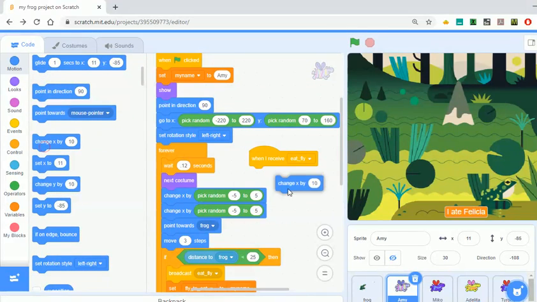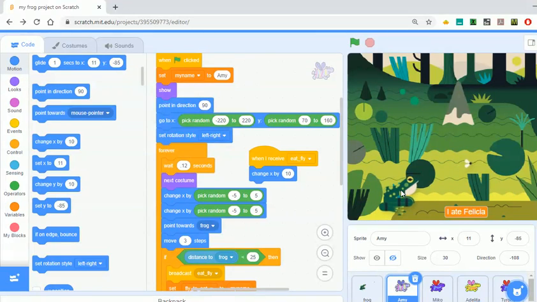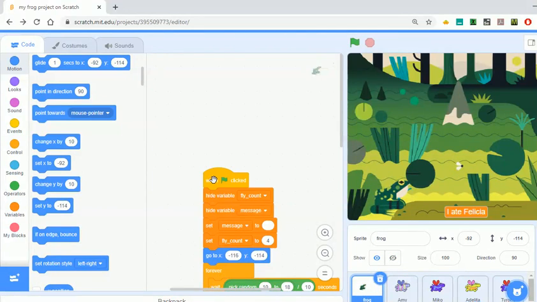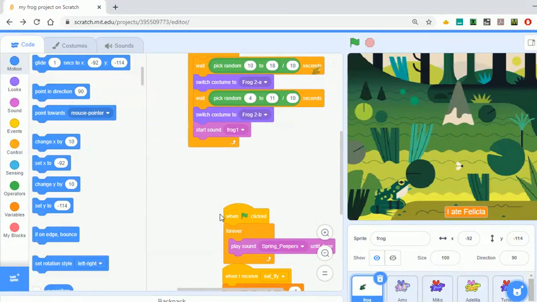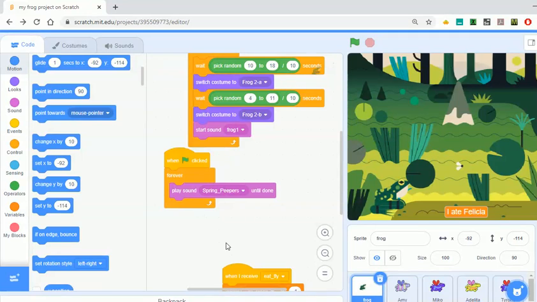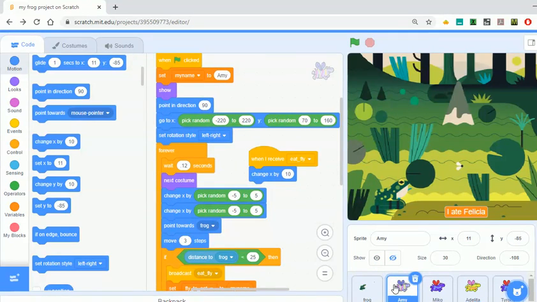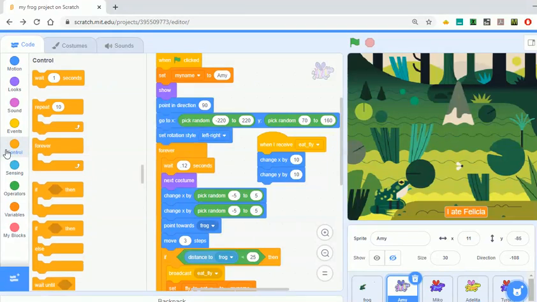And to do that, I'm going to change X by 10, which means the frog starts out somewhere here. So he's going to move to the right. Okay. So we're now here, change Y by 10 and control, and we're going to wait 0.8 seconds.